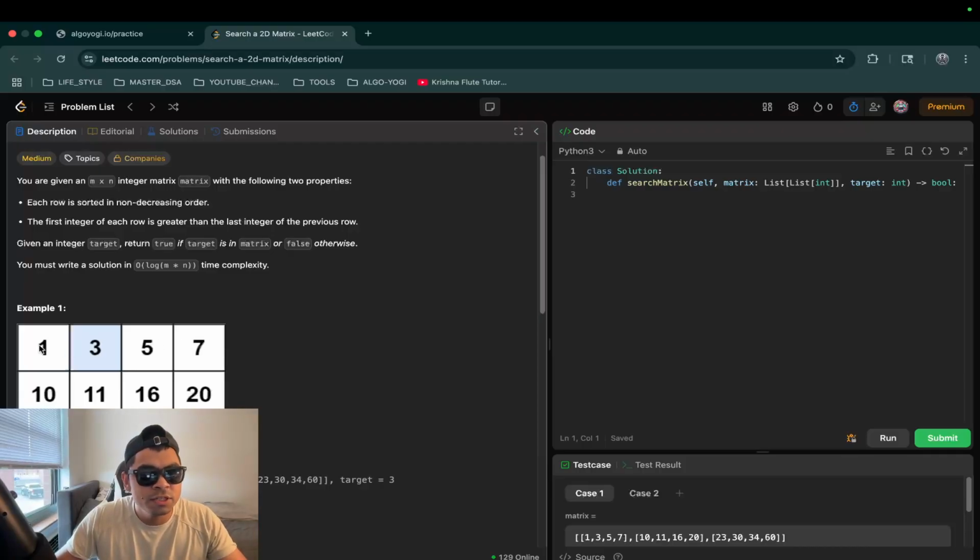So this first row is 1, 3, 5, 7, and the next row starts with 10, so see, 10 is greater than 7. Given an integer target, return true if target is in the matrix or false otherwise. Such a simple problem, right?